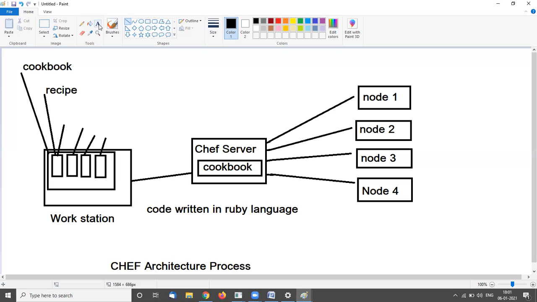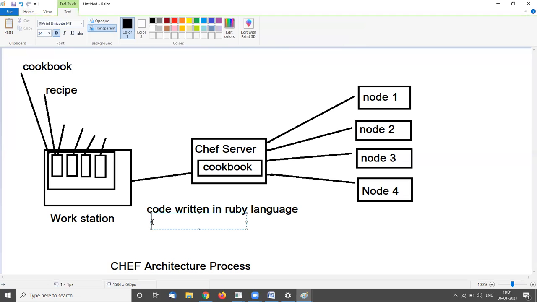I write here everything. Knife is a tool to push cookbooks to the chef server, and also from chef to the node.